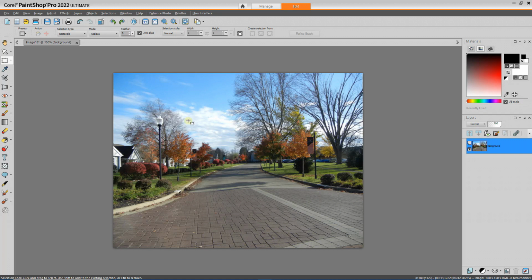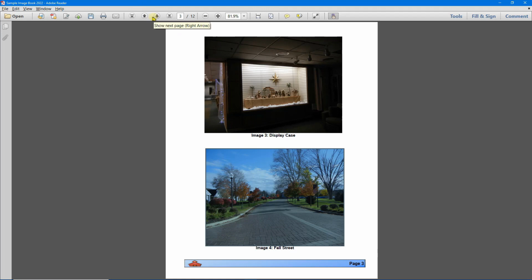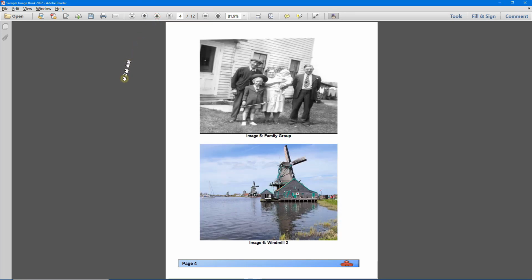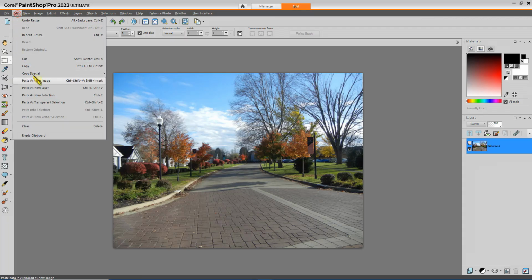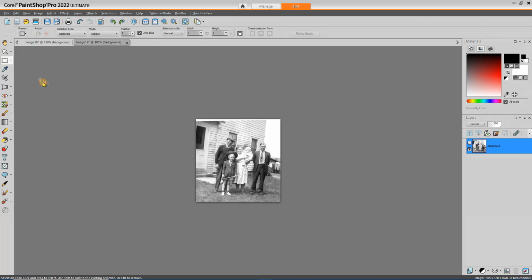Okay, so in this example, we went from 1600 pixels wide down to 600. What if we want to go in the other direction? Let's go get another image from the sample image book to demonstrate this feature. Let me turn the page down here, and let me select the family group image. Right-click, copy, back to Paint Shop, edit, paste as a new image.